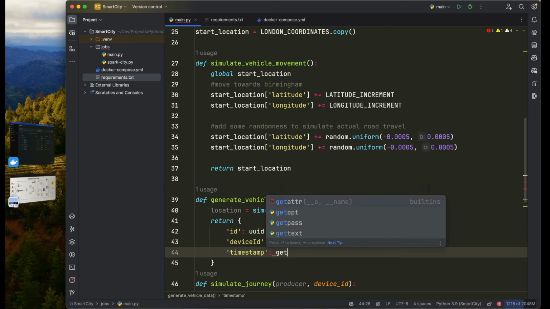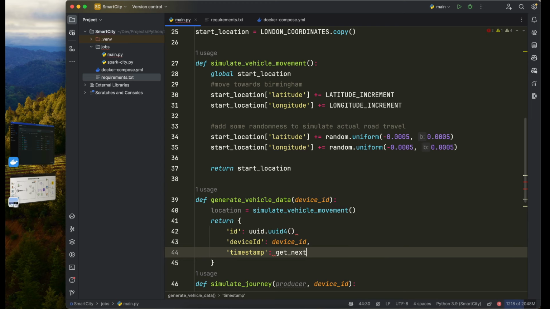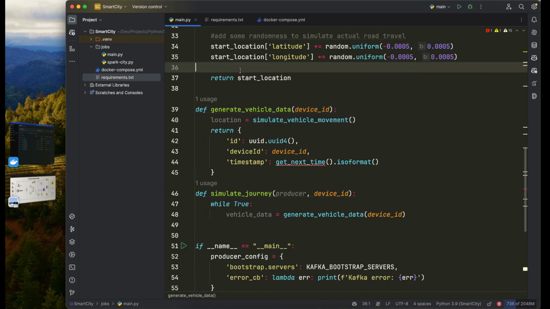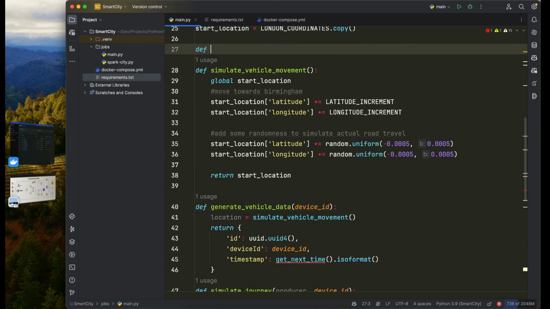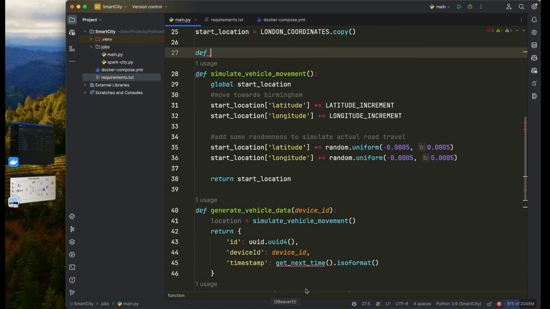So let's get the next time because we want to keep increasing the time as well. We want to keep increasing the time and getting the ISO format for that. So how do we do that? Let's implement this. I'll just copy that, and above the simulate vehicle movement, I'll just create a new function. I'll copy this and paste that in there. So let's implement this function.